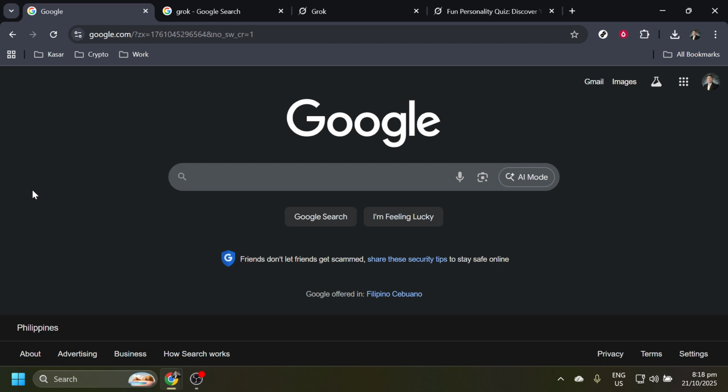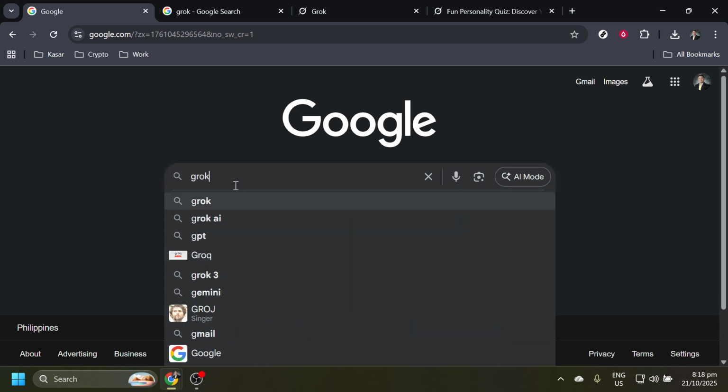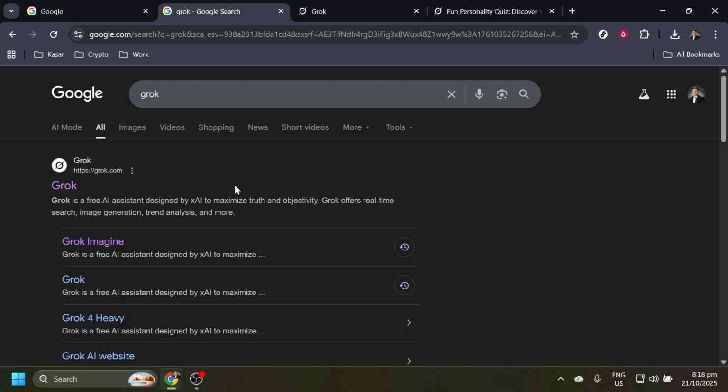First, let's open up Google, which many of us know as the go-to search engine for almost everything. Just launch your favorite web browser and head to the Google homepage. Once you're there, the next step is to type Grok into the search bar. This simple search will lead you to the official Grok website, a great starting point for all things Grok related.